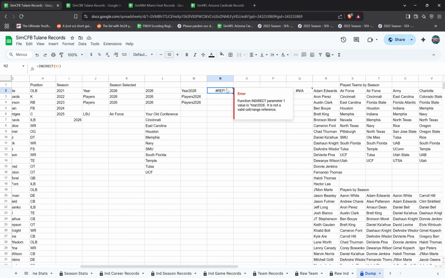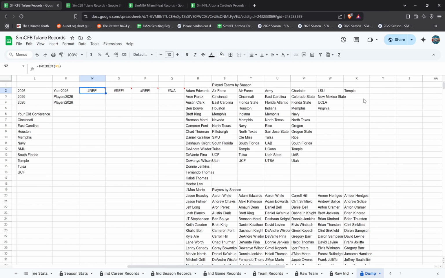Now, the main thing though is it doesn't know to call those right now. So what you got to do is from X2 down to X18. And again, for whatever season, for 2027, it'll be Y. For 2028, it'll be Z.